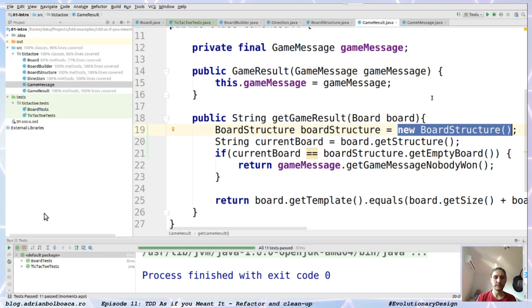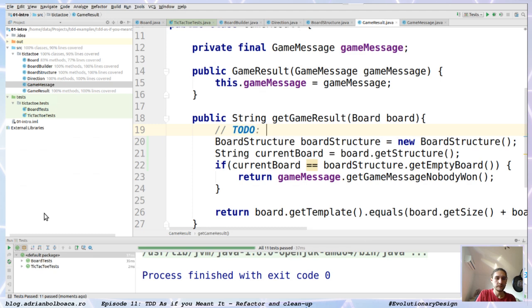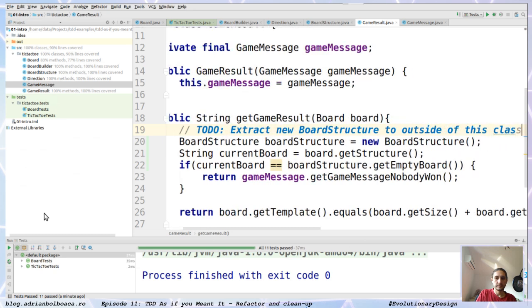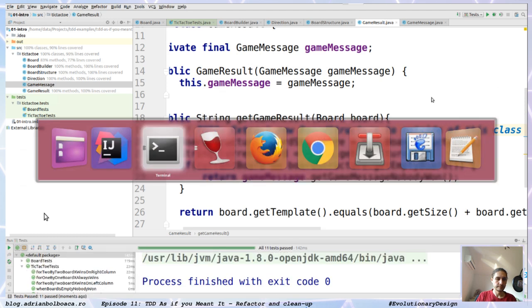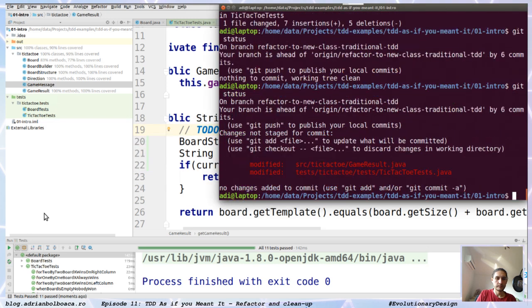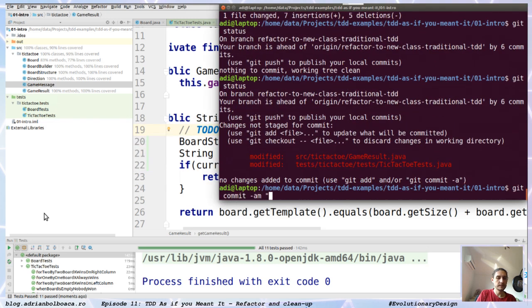I have the same problem with the board structure here, that I'm instantiating it. I'm not happy about that. I'll just make a note to extract new board structure to outside of this class, and make a commit.